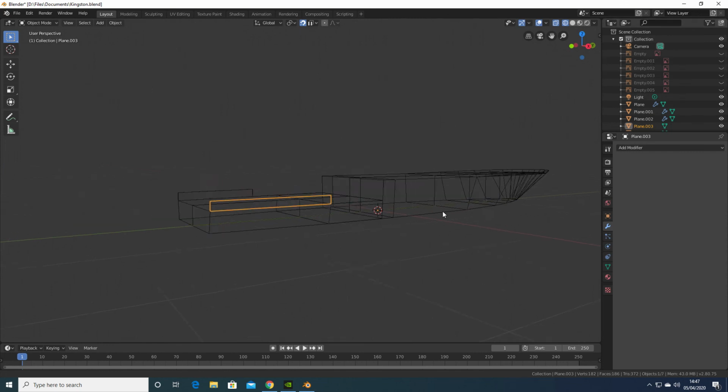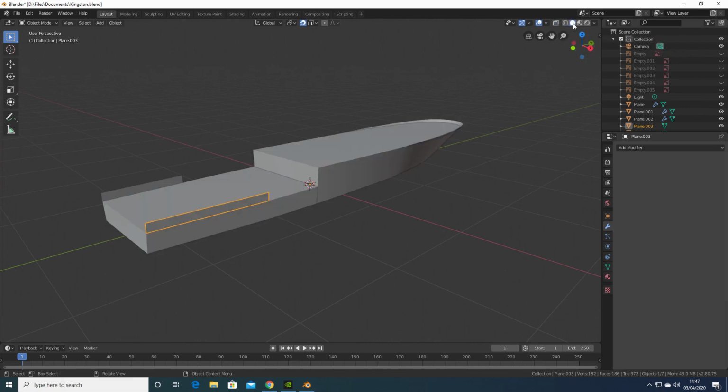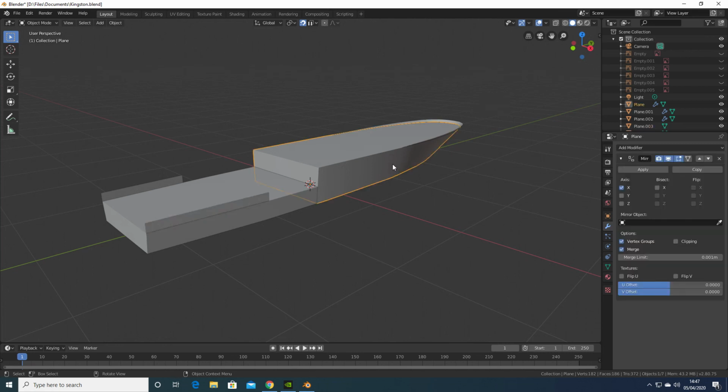Okay, let's hide the reference image, and let's have a look now. We'll change the viewport to solid. And let's rename some of these parts actually, just for a little bit of good housekeeping.